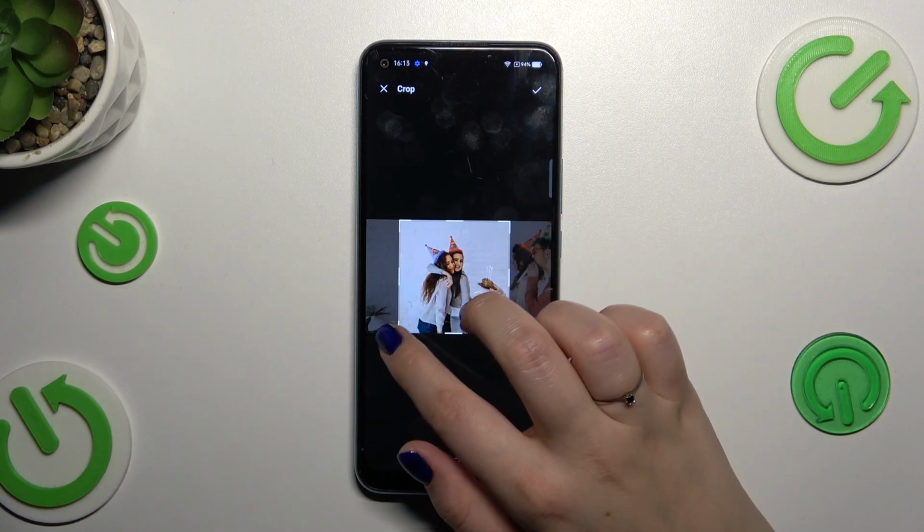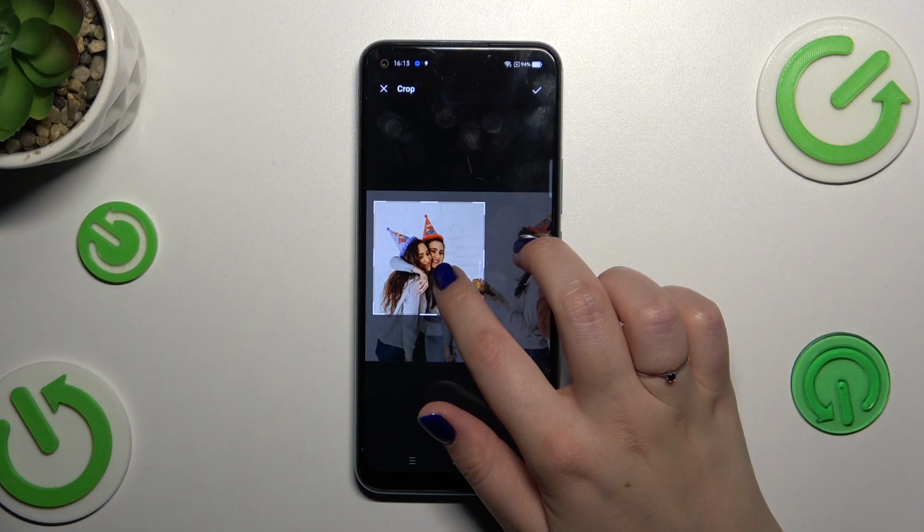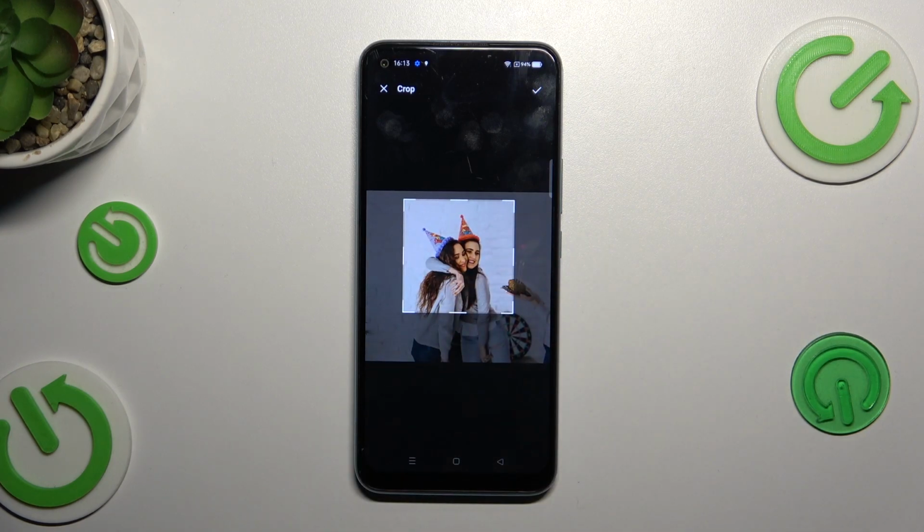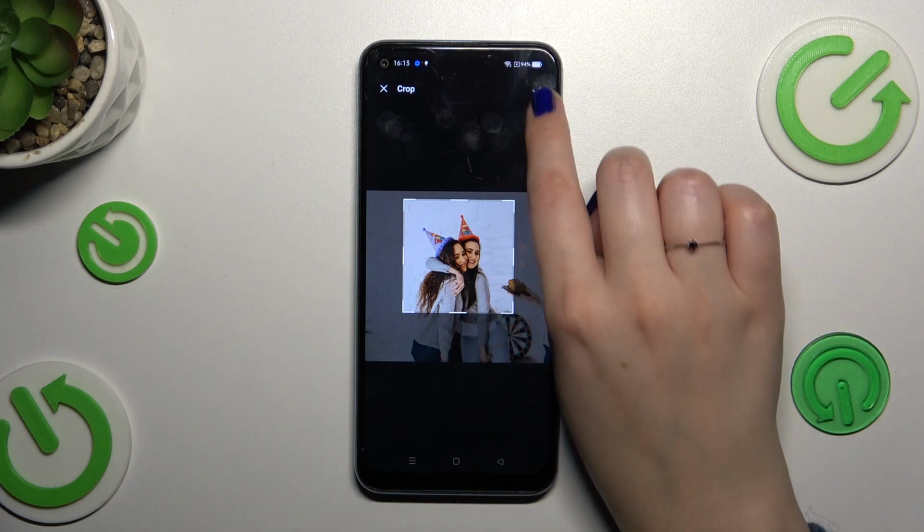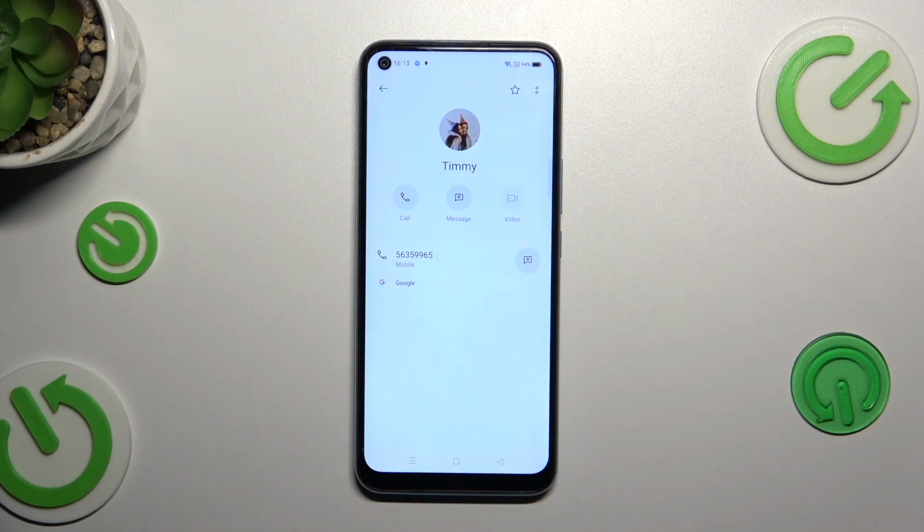And basically, thanks to this, we can decide what we will see after saving the whole contact, because this area is responsible for it. So position it like you want to and tap on the tick icon in the right upper corner. And as you can see, the photo has been immediately applied.